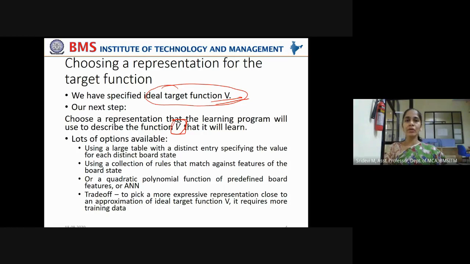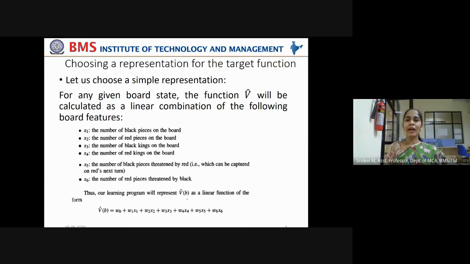Did you understand now how to choose a target function? It should be generalizable, and in order to make it more generalizable, you need lots of training examples. You need to provide it lots of training. For that we have taken a simple representation. Actually this doesn't cover all the instances, but we are taking the simplest representation in order to understand how to arrive at a final design.